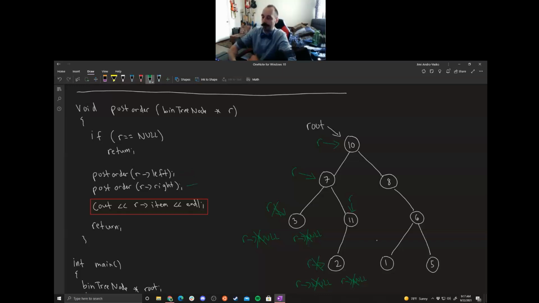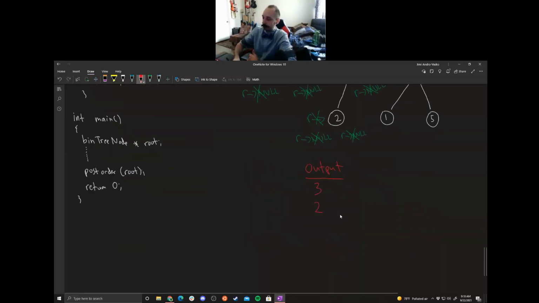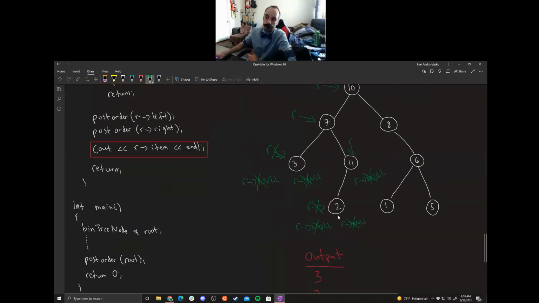All right, so for this node 11, it has no right child, so it's going to pass in a null once again. And it's going to immediately return back because r is null. Hit that base case. Return back to the previous function call. The last function call we had, r pointed to 11, and we were last stuck on that line, so we're going to resume from that spot, which will be simply output the item, which means output 11. And after that, the function call is done.